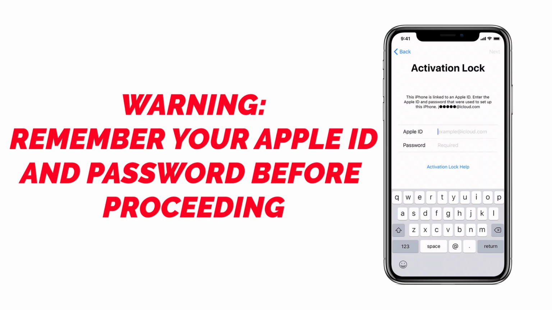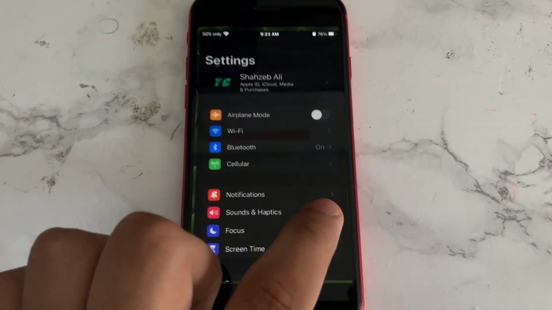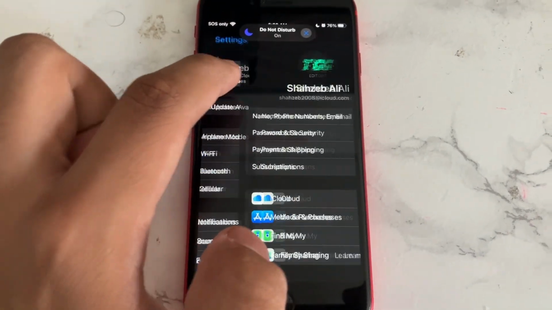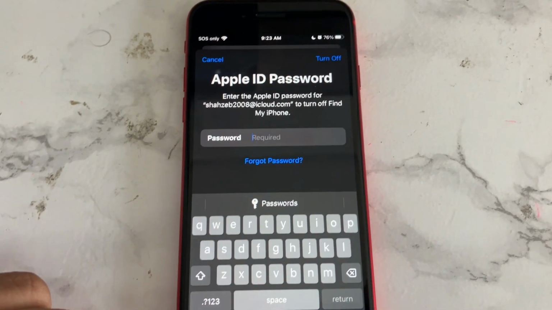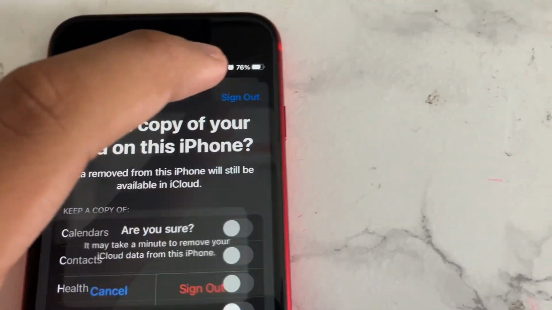First, a little warning. If you do not know your Apple ID or password that you used on your device, then you will not be able to get back into your device. If you're not locked out of your device and you know your Apple ID password, go to Settings, tap on your name at the top, then scroll to the bottom where it says Sign Out. Enter your password, follow the on-screen steps, and you'll be signed out.